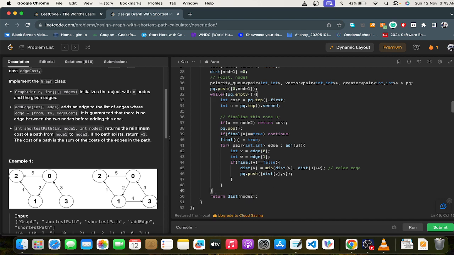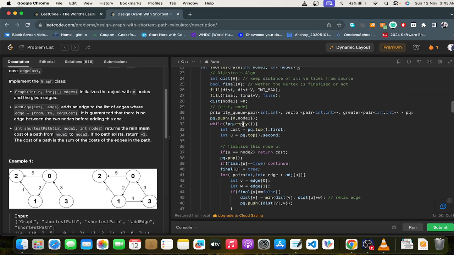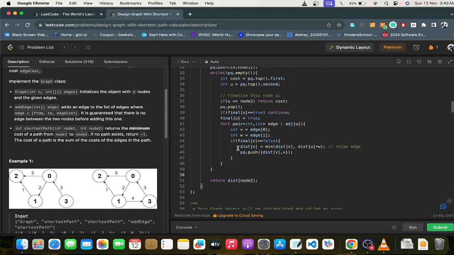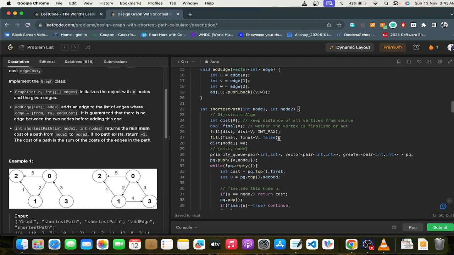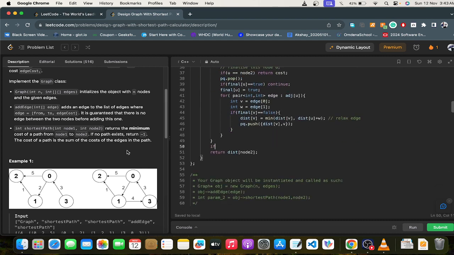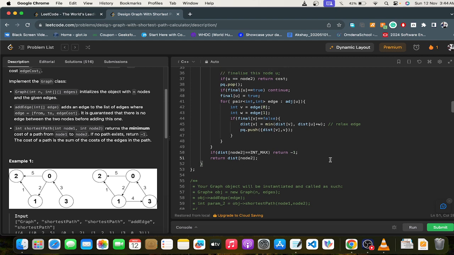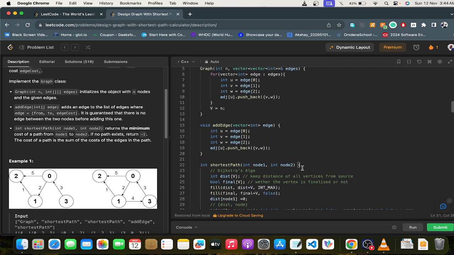Also, one more case we will have to handle is what happens if there is no path from node 1 to node 2. In that case, distance of node 2 will remain INT_MAX, that will remain infinity. So in that case we have to return -1. So if distance of node 2 is still infinity, that means there is no path from node 1 to node 2, then we have to return -1, else we will return the distance of node 2. So I hope this will work.